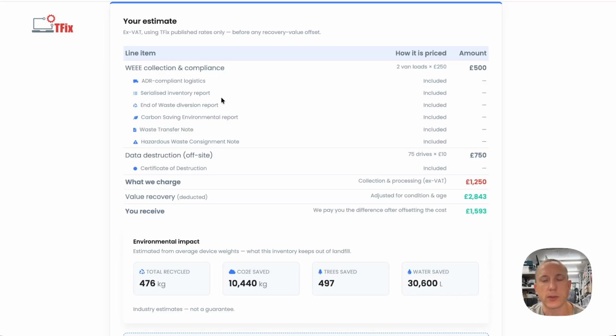Serialized inventory report means that we will serialize every single asset we pick up, and you will get an itemized report about it. End of waste diversion report. So if we pick up the items that's waste, we need to do end of waste determination, and that means we will let you know what percentage of actual waste you provided was diverted from landfill. Carbon saving environmental report. This allows you to see how much CO2 you diverted from landfill.